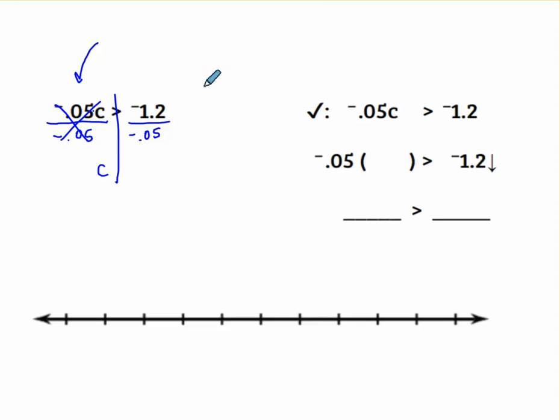So I'm going to come over here where I have some room. I'm going to set up my division house. The first number or top number always makes it inside. I'm not going to worry about the signs until the end. And then the bottom number, or the last number, gets stuck outside the house.